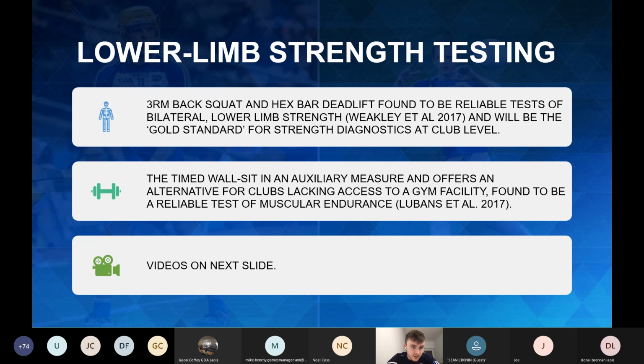So with that in mind, the gold standard we're professing at club level is a bilateral, so 2-leg, either 3RM back squat or hex bar deadlift. And in GAA players, they've been found to be reliable, so they're testable. So basically what we mean when we say reliable is that if we test them in January and we test them again in March, April, whenever that is, the test is going to give us an accurate result and an accurate change in performance if there is to be one, and we will get into that later on again.